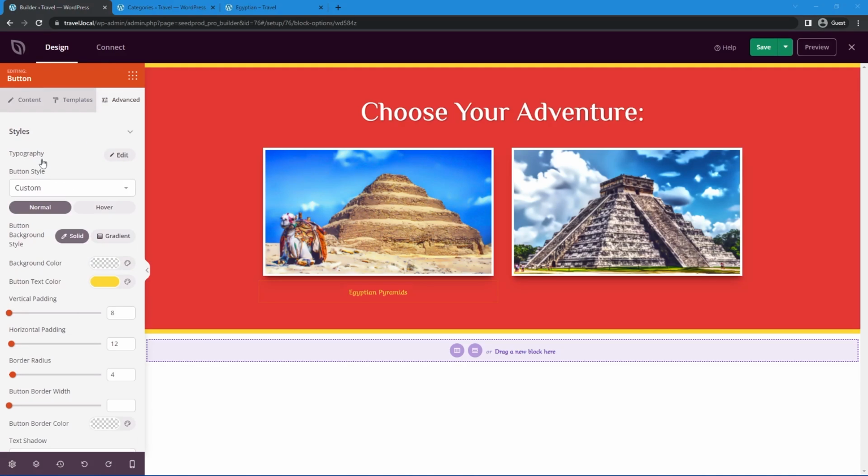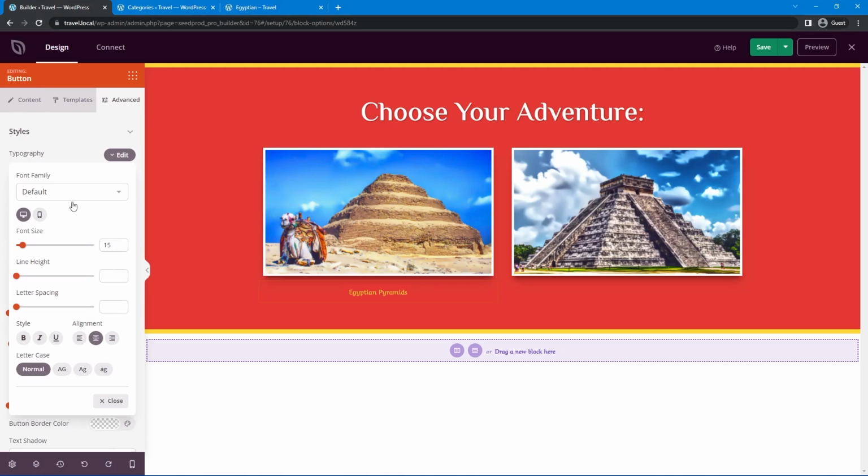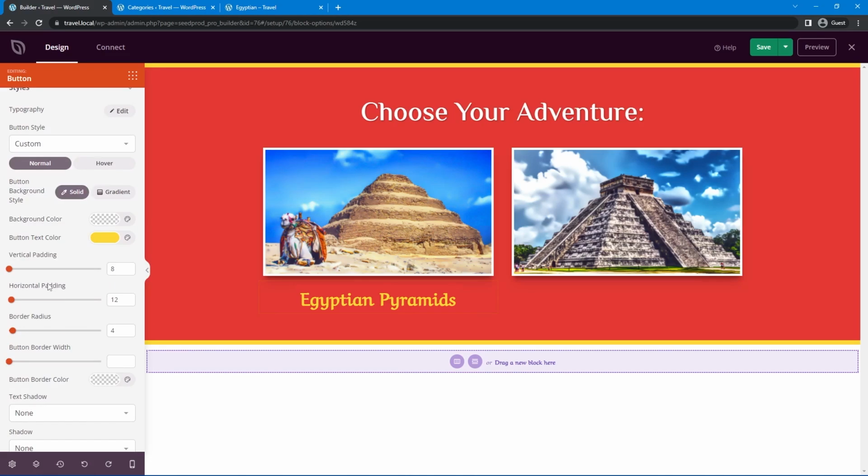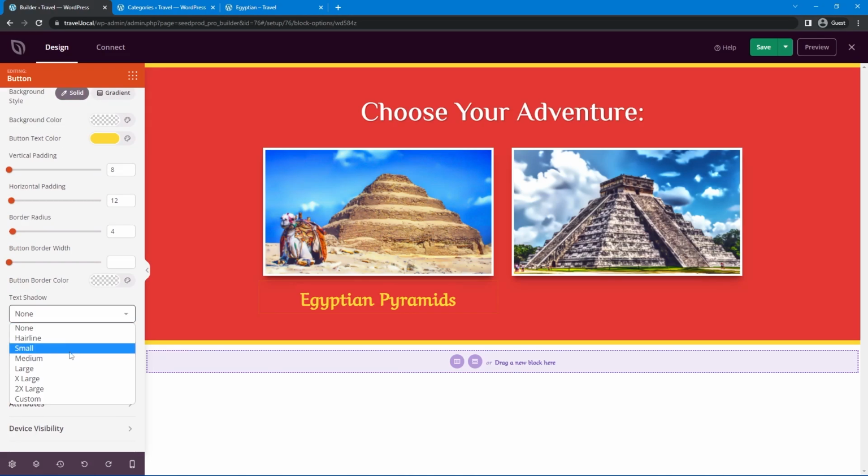I skipped over it by accident, but the typography up here, let's click edit, and we'll put the font size to 40. And let's go ahead and bold this. And I think that looks pretty good. Let's just maybe add a text shadow. Let's do maybe a small text shadow or medium. And I think that looks good.